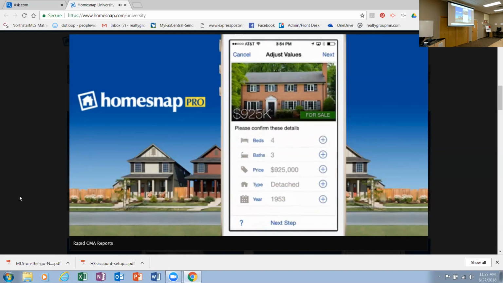Now in this case, it's a listing, so all of these things should be correct. And in fact, if you edit them, they won't flow through to the CMA, but they will help pick the comps that you use. In the case of a tax record-based house, something that hasn't sold in a long time, you might want to tweak the value, or if you know more than we do about the beds or baths, you can tweak that as well.